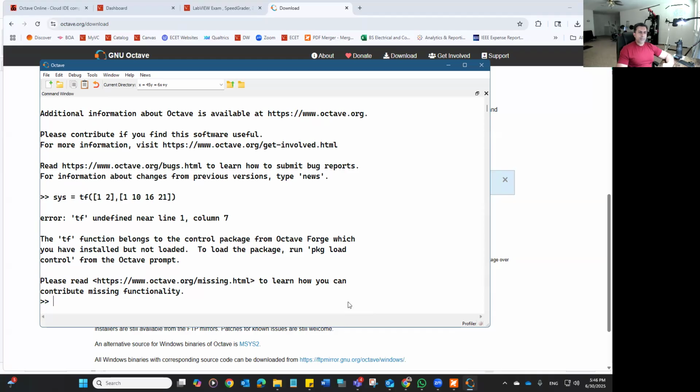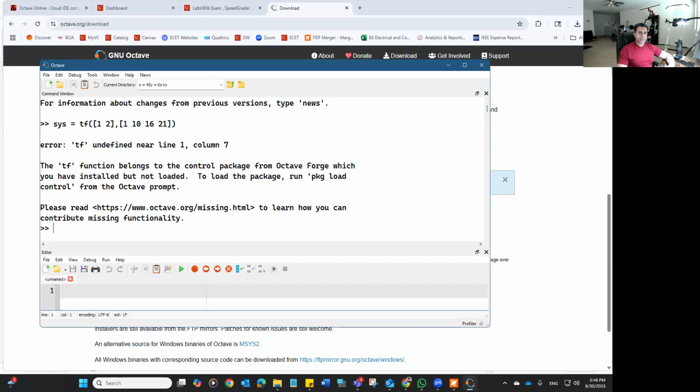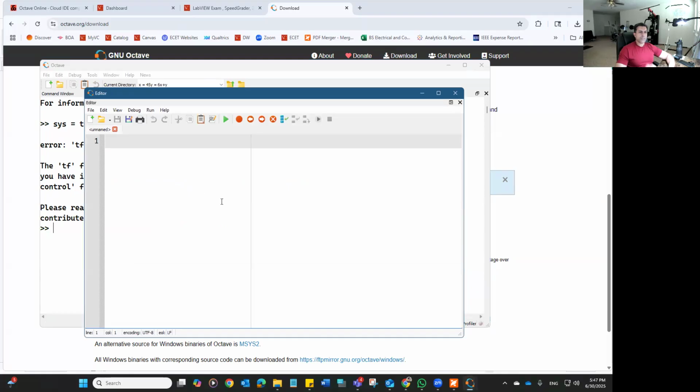Now, the other window that you will be using: you're going to be using the command window to see your results, and to write the programs, you're going to be using the program editor. So I'm going to open the window. I closed it. Show editor. So to write your programs, you're going to be using the Octave editor.